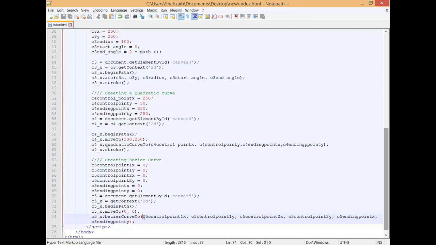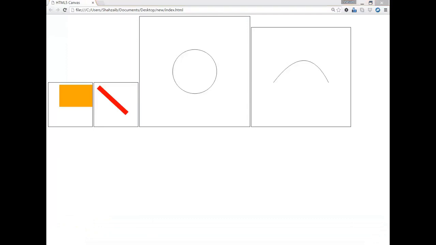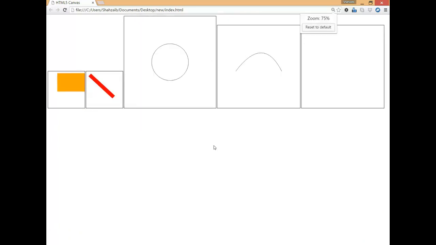By the way, I think you just understood the C5 control point 1x, C5 control point 1y, C5 control point 2x, C5 control point 2y, C5 ending point x, C5 ending point y. Now it's time to go to the browser, first of all save that file, go to the browser and refresh that. I got the box but didn't get anything inside the box. Why? Because we didn't put any element inside it.